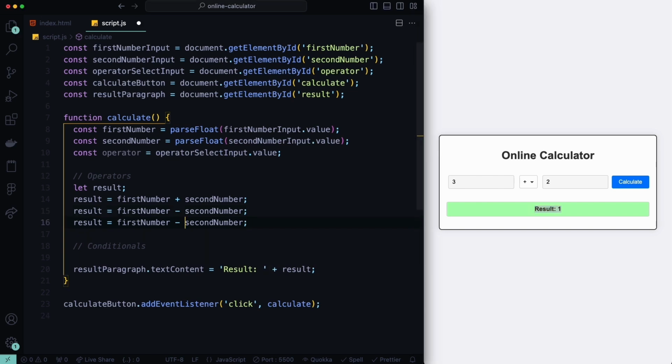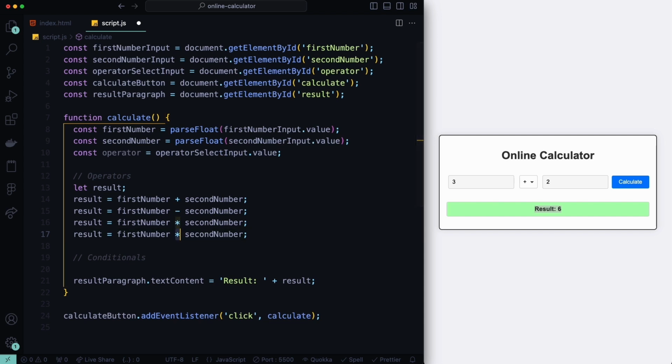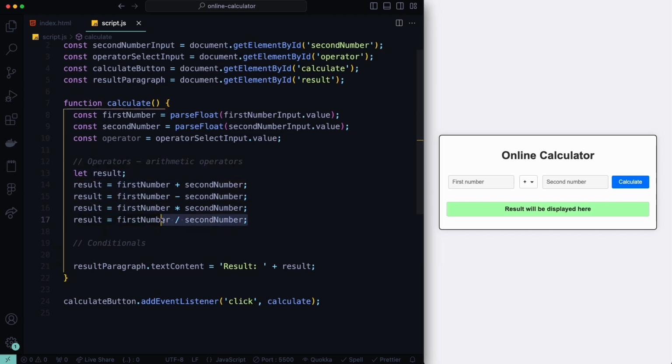We also have the multiplication operator. We can multiply first and second numbers. If I do 3 times 2, we will get 6 in the result here. And lastly, in the simple operators, we also have division. If we want to divide the first number by the second number, we can use the division operator. And here, if I do 3 divided by 2 and hit calculate, we will get 1.5 in the result. And these operators that you saw here are called arithmetic operators.